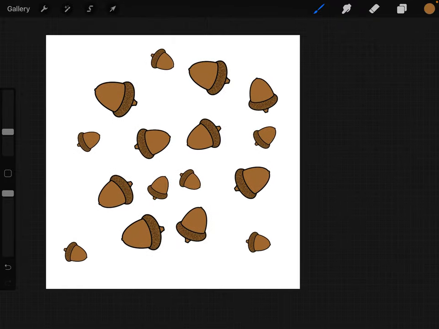And that's how you make a quick stamp brush from any picture you've drawn. So if you have one that you like, you want to turn into a pattern, make it into a brush. And it's much easier to do it that way than it is to redraw or copy your picture over and over again.